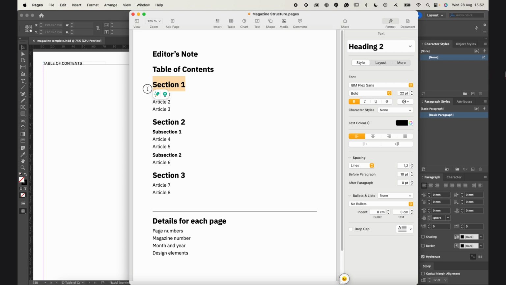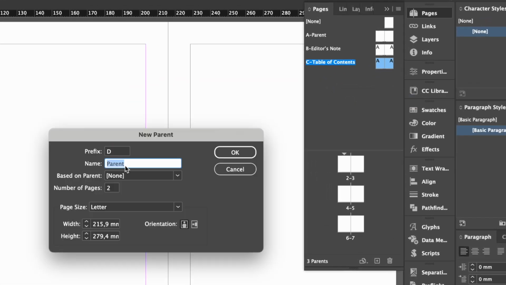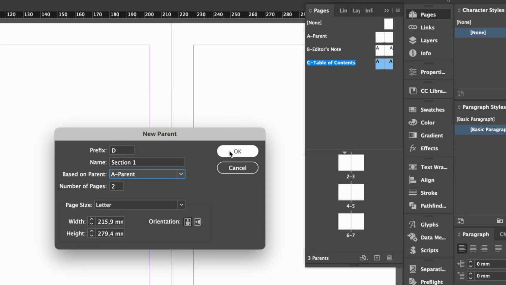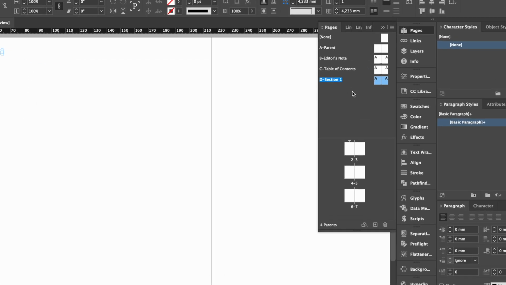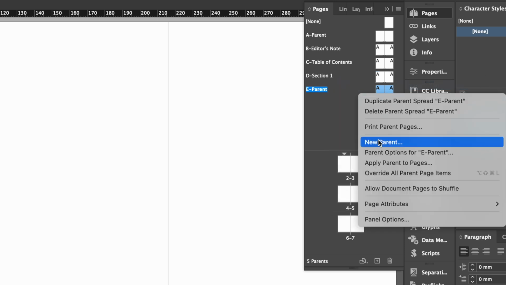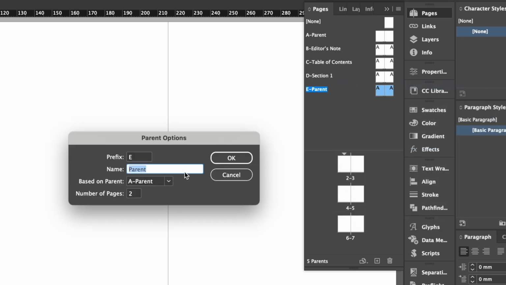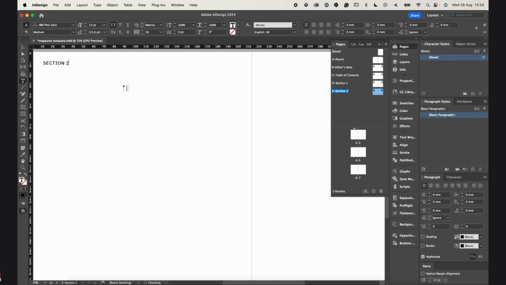Next is the section 1. Right click inside the Pages panel, New Parent. I change the name, and for based on parent, I choose A parent and click OK. Now I create the header for this page. And now I can duplicate it for section 2. Right click to change the name. Section 2. Click OK. And don't forget to change the header.